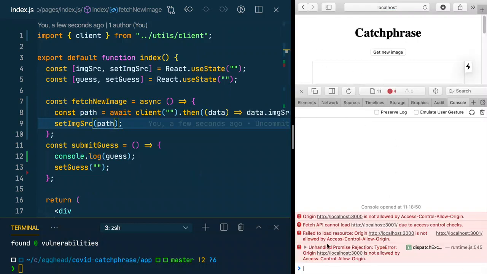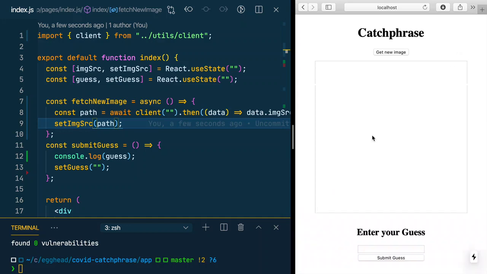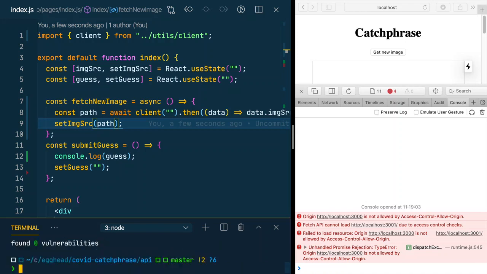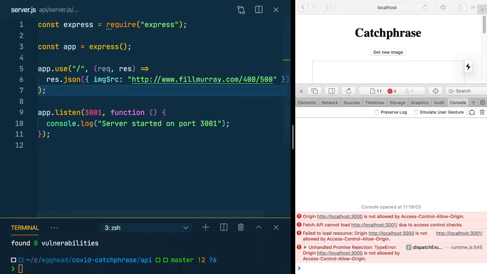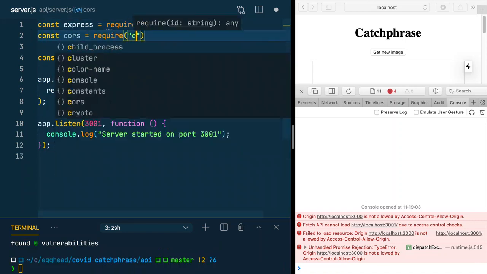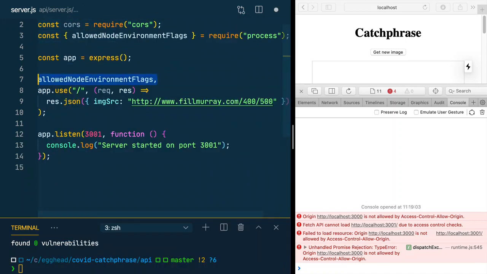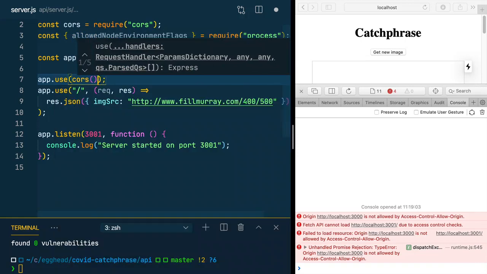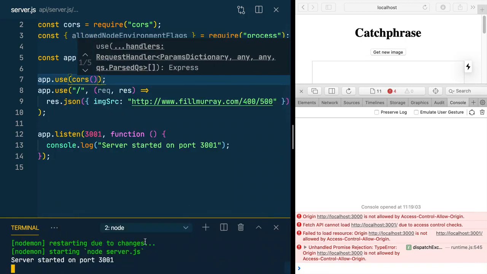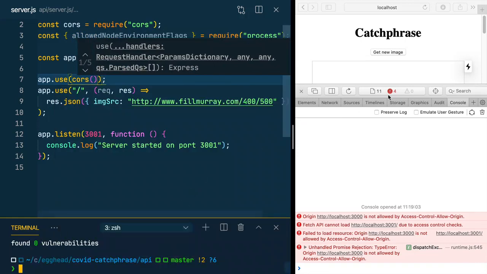Unfortunately, that doesn't work. The reason it doesn't work is that our app is being served on port 3000, while our API is being served on port 3001. This is a cross-origin problem that we need to fix. We do that by installing the cors module from npm into our API. We then require the module and get our app to use it. When we've done that, Nodemon will restart as we expect. And so we're there. We can now use our API.